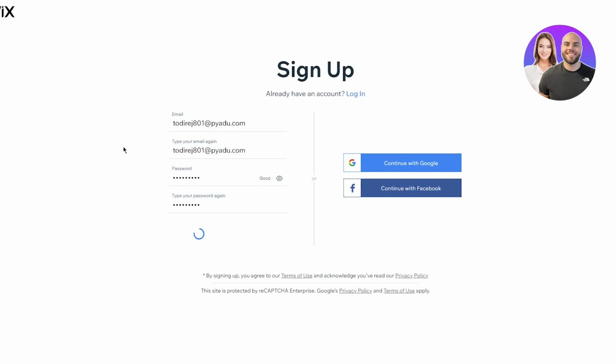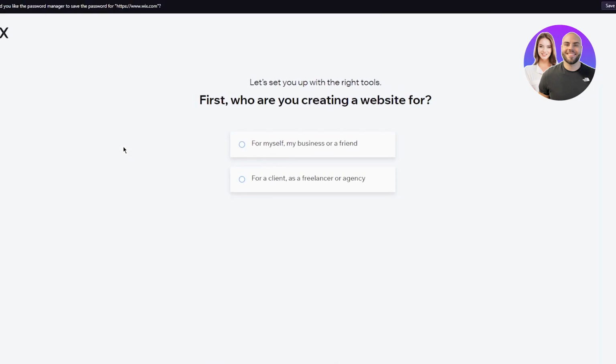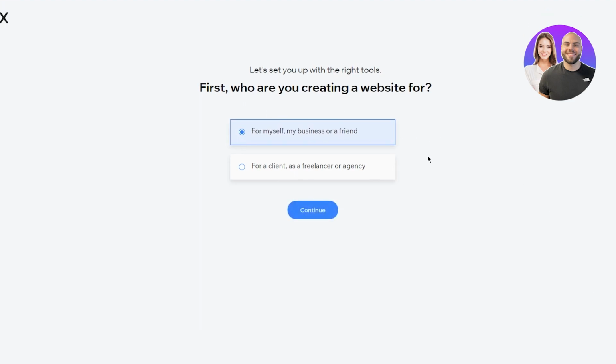As you can see, I've entered all my necessary details. Once I've entered that, here it says, let's set you up with the right tools. First, who are you actually creating a website for? It could be for yourself or it could be for a client. Right now it's for myself, so I'm going to go with this option. For myself, click on continue.